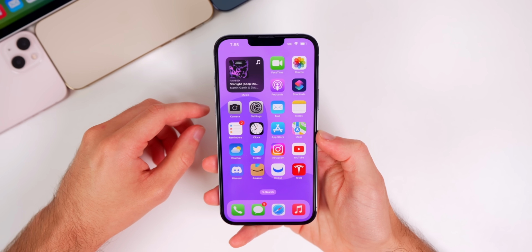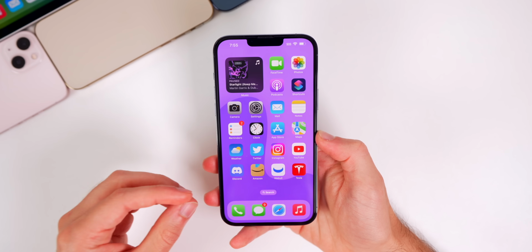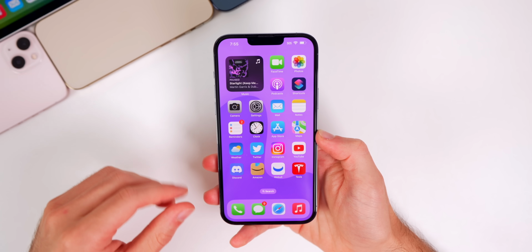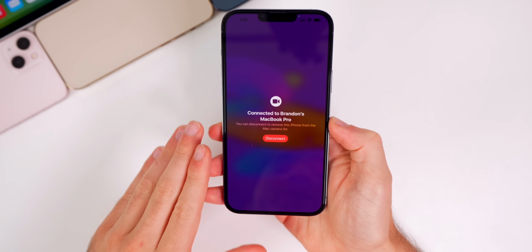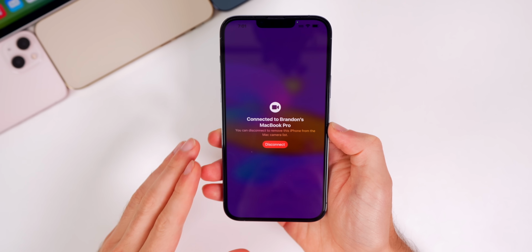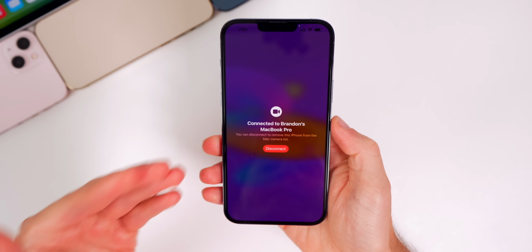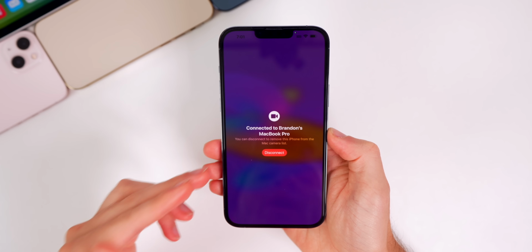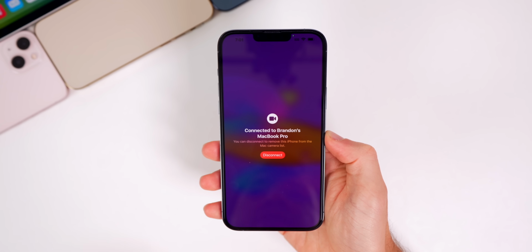So first up, I want to show you guys the continuity camera UI on the iPhone because I just realized I never really showed this. So this is the really slick UI that you get for continuity camera, which is the feature that allows you to use your iPhone as a webcam when you have macOS Ventura installed.